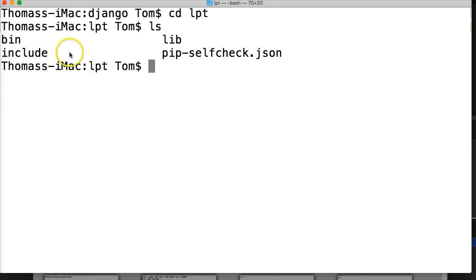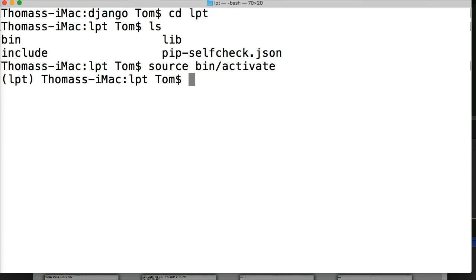Now bin is what we use to activate our virtual environment, because right now we're not technically in a virtual environment until we activate it. So to activate it, we do source bin activate, and that activates our virtual environment. And you see the parentheses and LPT over here. We're now in a virtual environment.